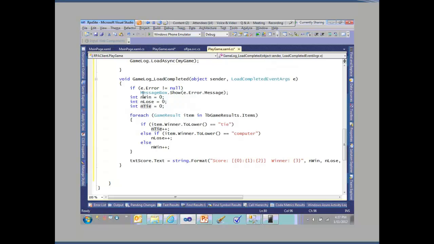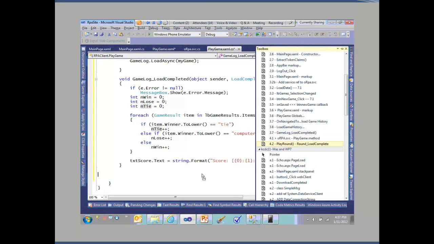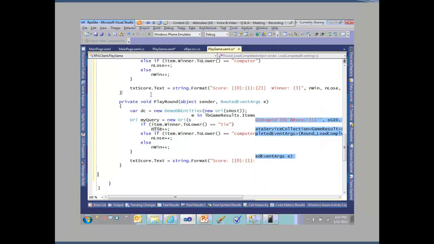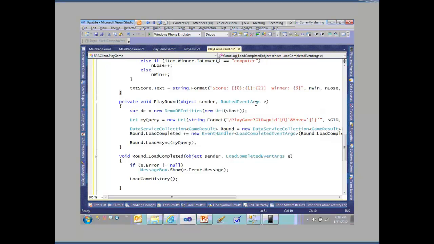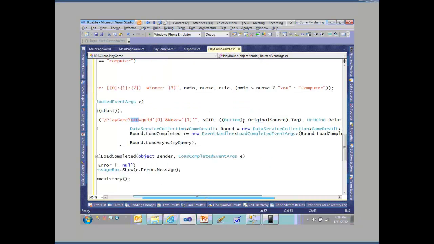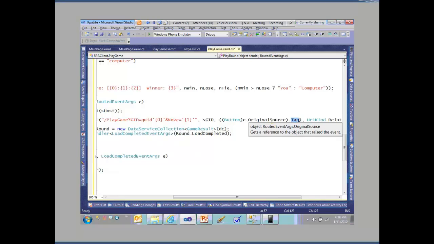The other piece is when we actually click on play game, I want to make that all work. So the play round method is where we're going to take in the click event for playing the round. I'm going to create a URI that's going to call that play game method, that OData method, passing in the appropriate fields for the game ID and the move. That's going to take in the game ID, plus I'm using that tag from that original source, which is going to be whether it was rock, paper, or scissors.